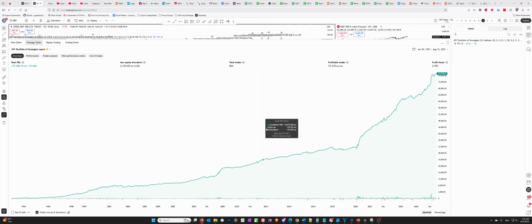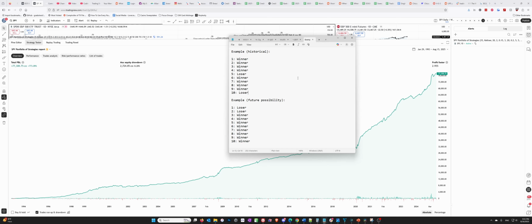However, what we don't know is the order in which trades are going to occur. So let's say we have a very simplistic trading strategy that, for the sake of this example, only has 10 trades in the backtest. I know that's not statistically relevant, but let's just run with it for a simple example. Let's say 8 of those 10 trades are winners and 2 of those 10 trades are losers, and they specifically happen in the order of 4 winners, then a loser, then 4 more winners and a loser.